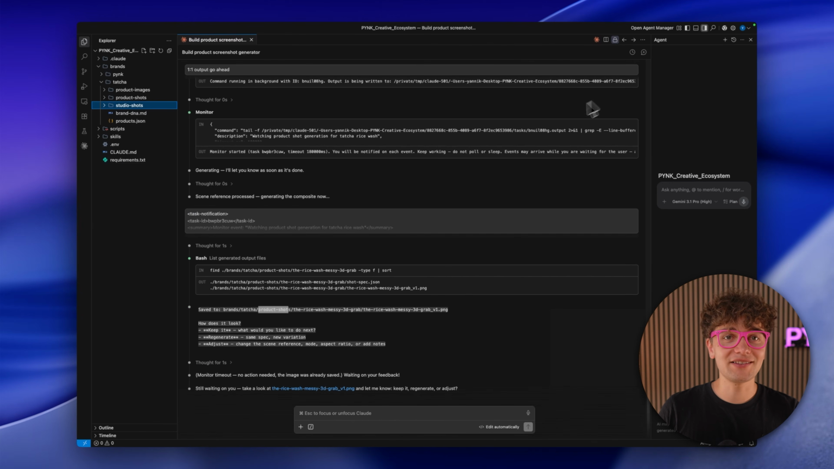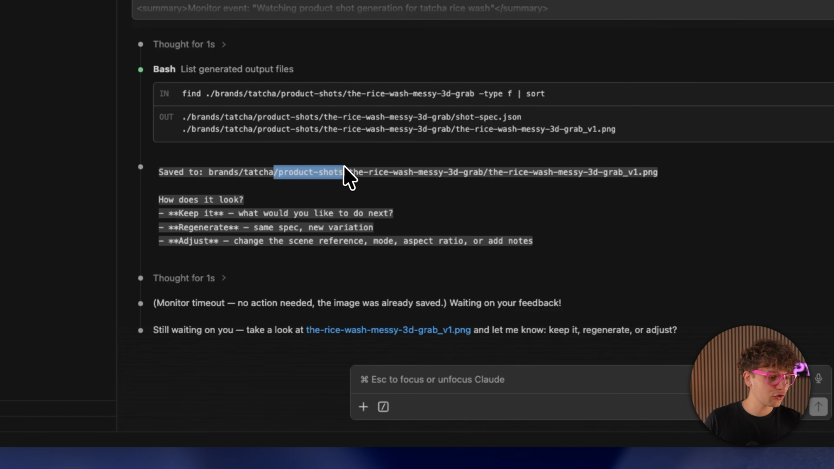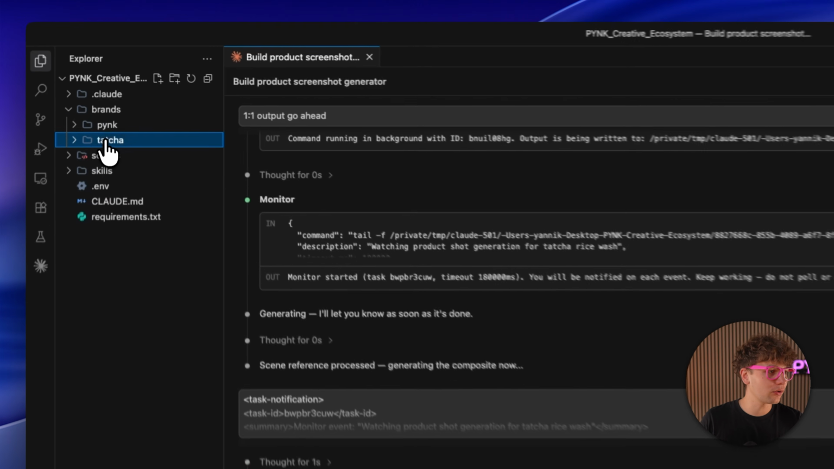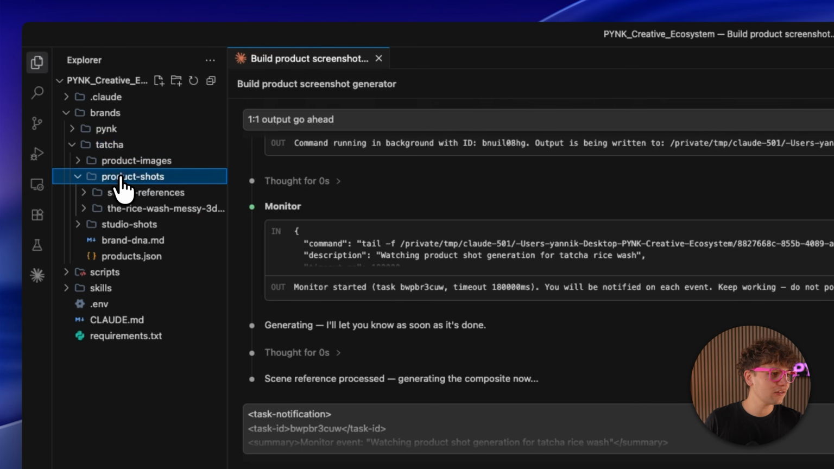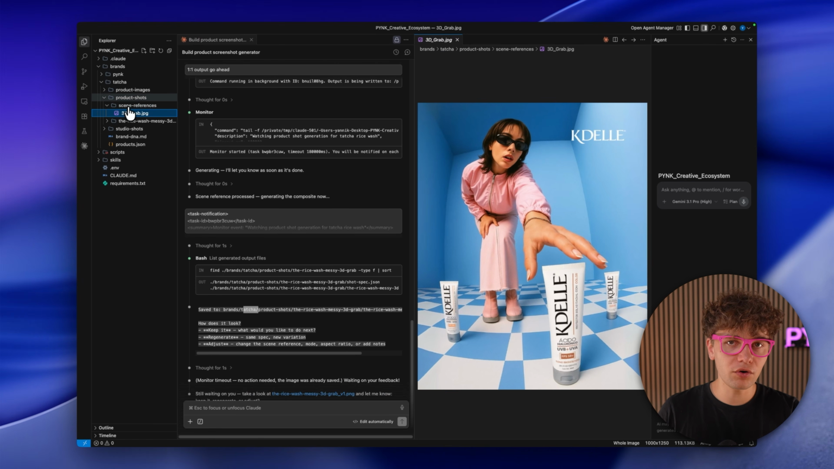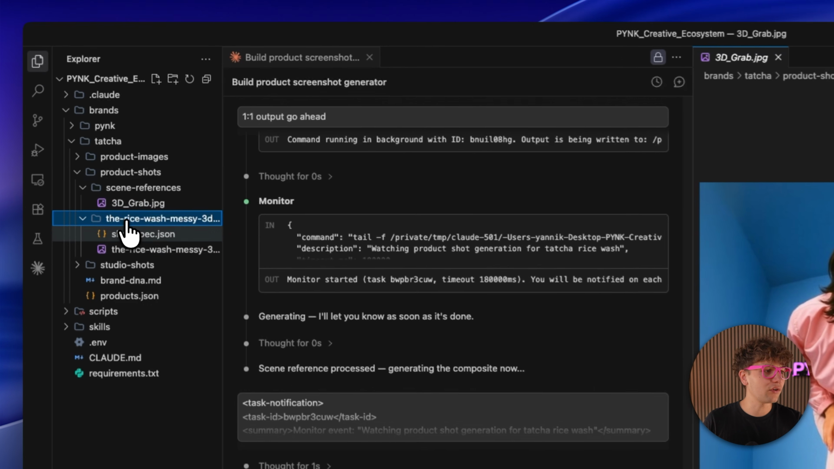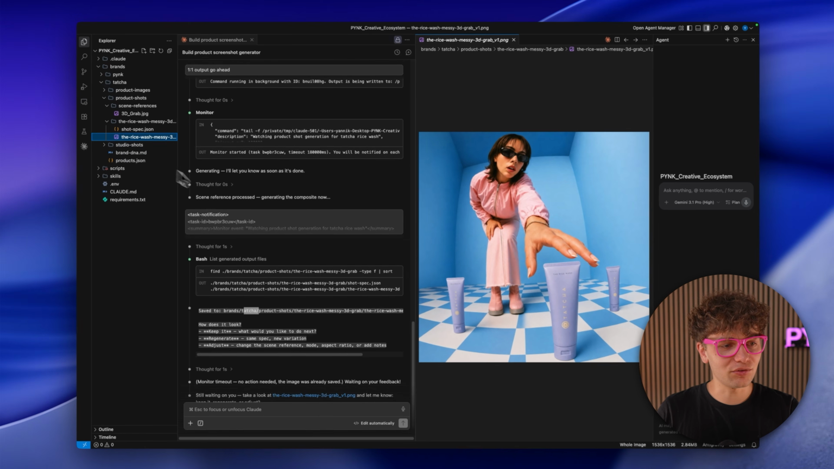As you guys can see, it has now saved our generation to the product shot folder inside of Toucher. If you take a look to the left at the Explorer, we go inside of the Toucher folder and we now have a product shot folder it has generated for us. Let's take a look inside of it and you will see we have our scene references. This was the original photo we gave it. And now below that we have our generation. As we can see, it has now swapped in our product.